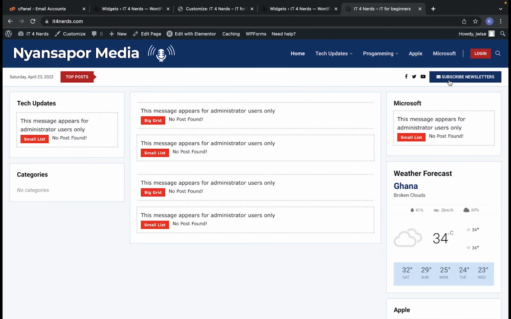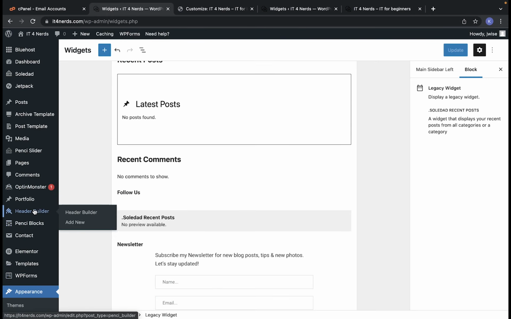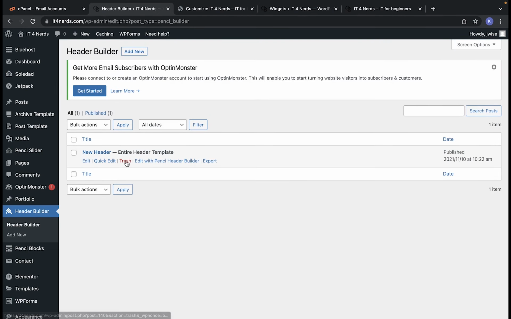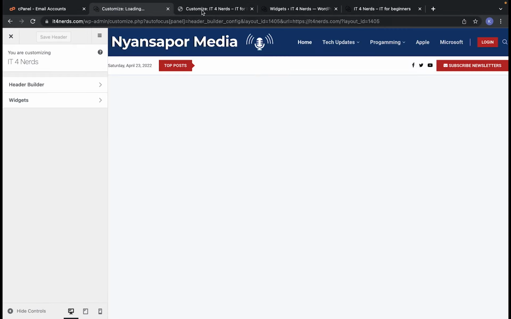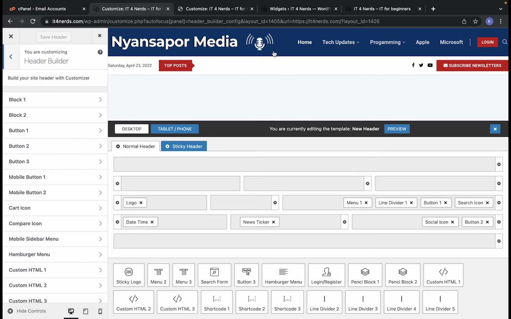Okay, let's make a few changes to this subscription, the newsletter and the login button, right? If you want to change this, it is very easy. Once you come to the dashboard again, go to the header builder, and you click on edit header builder, right, with the pencil. Great. We're going to edit our header. Maybe you want to change the colors of the website and all that. Okay, so this is the header.